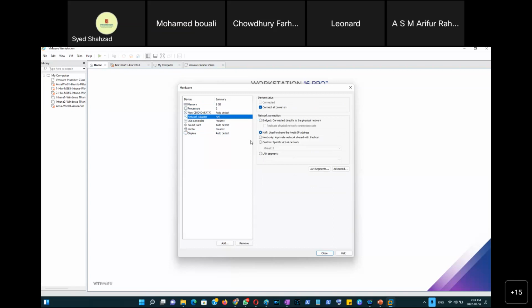But later during the lab, I'm going to ask you to remove NAT. We don't need internet connection, and we will go to VMnet 15 or 13, whichever you want, right? Because we need 4 virtual machines that do not need internet connection, but they do need to connect with each other.